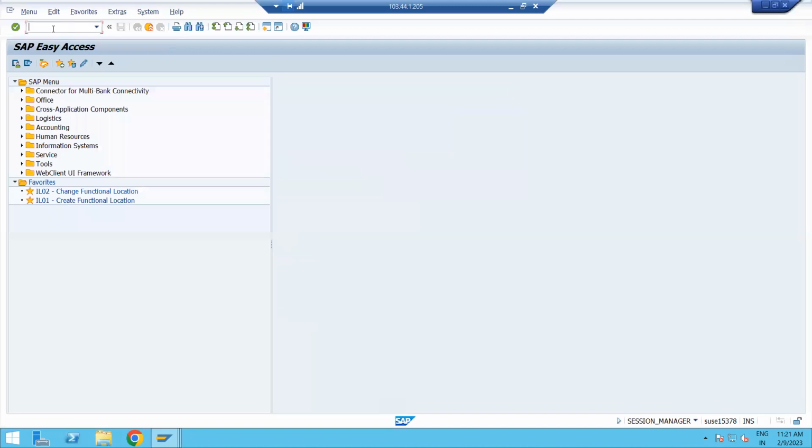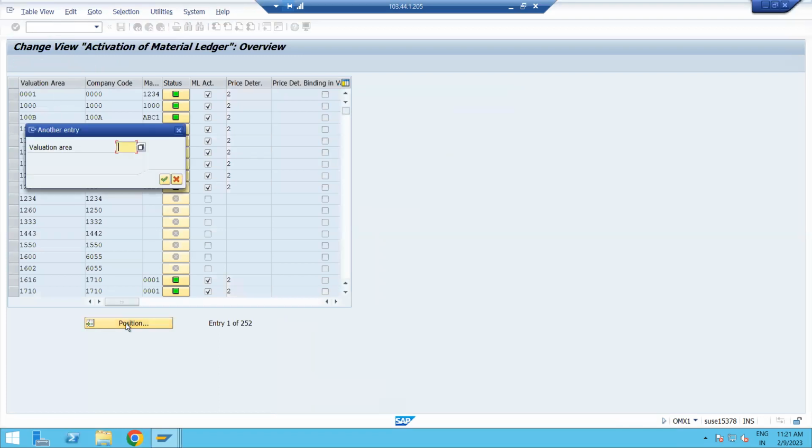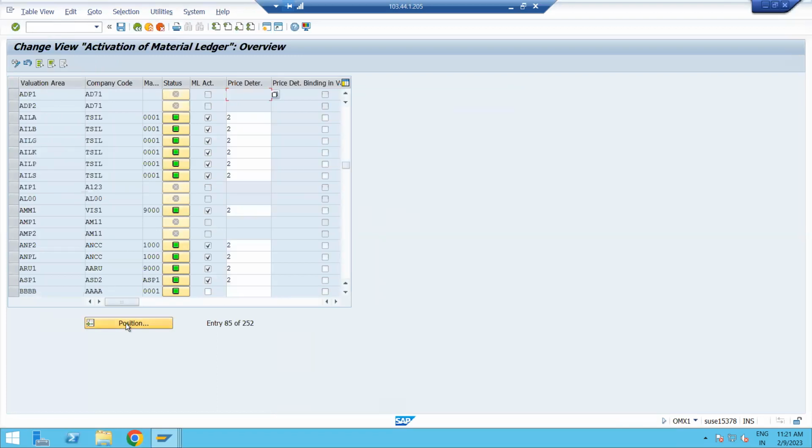Okay, so how can we do it? For this, we have the transaction code OMX1, go there. And here first you check your plant. What is your plant? ADP1. You can see ADP1 and ADP2 are both available, but these are crossed. These are not green, right? It should be green and it should be active. It should have a tick mark. Then only the system will allow you to do that.